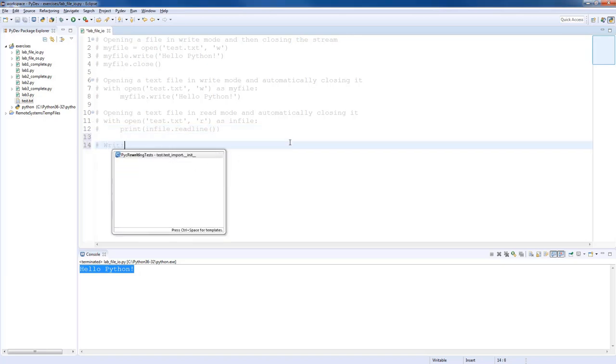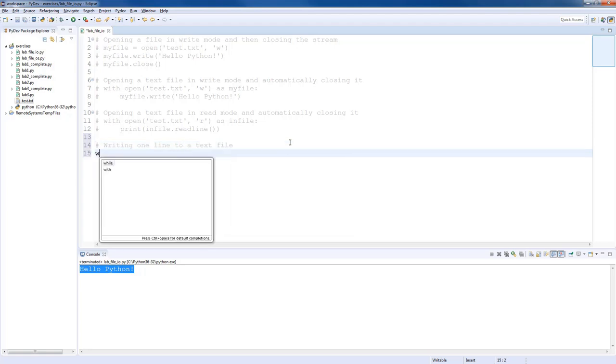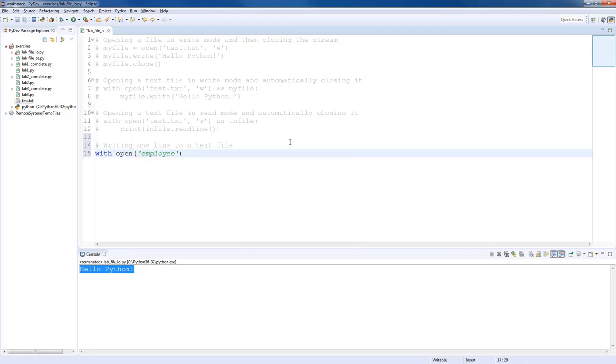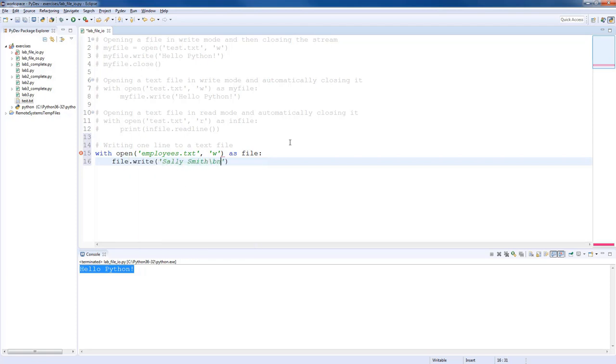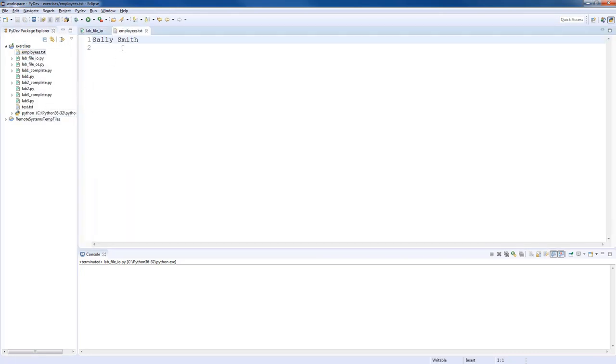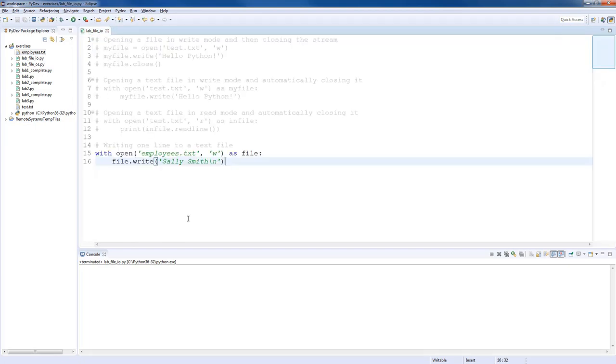All right, so let's go ahead and say writing one line to a text file, and then we'll say with open, employees.txt. So we're going to create a new file here, and we're going to open it in write mode because we need to create it as a file. Then we'll say file.write, and we're going to write Sally Smith with a \n, so it writes a new line. So if I run this, you're going to see, again, nothing in the console because we're not actually printing anything. And we'll refresh this. There's employees.txt. If we open it, there's Sally Smith. And then notice that on line 2, we got the \n, so it produces a new line.